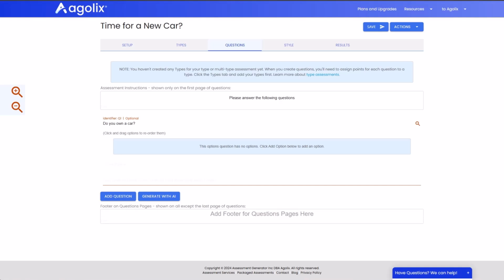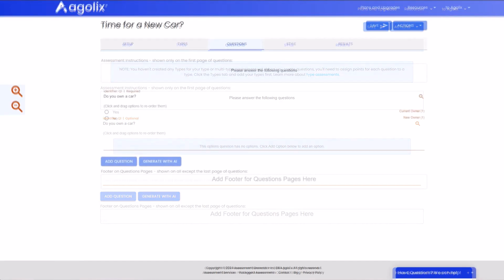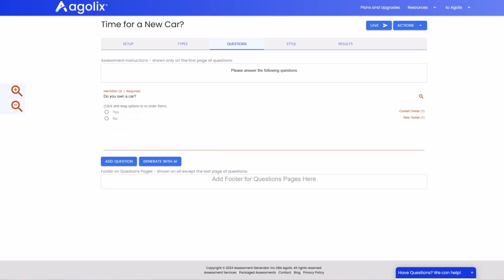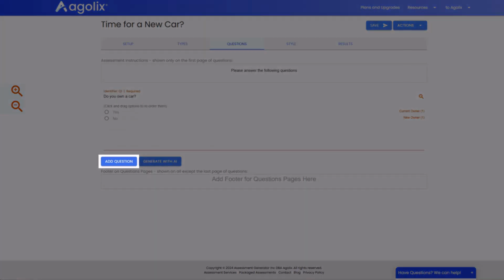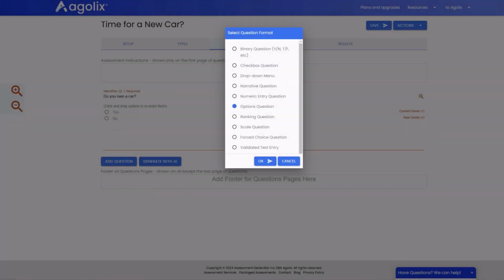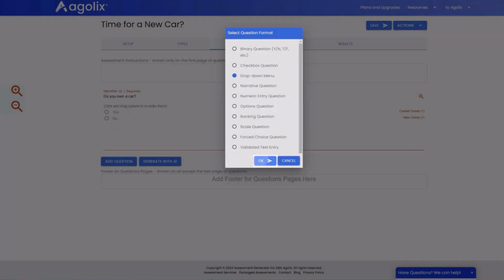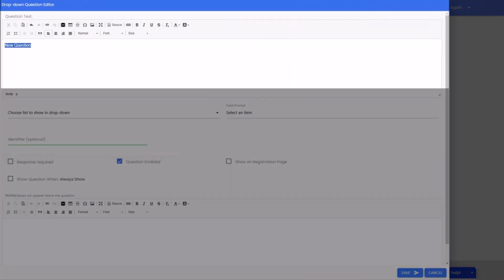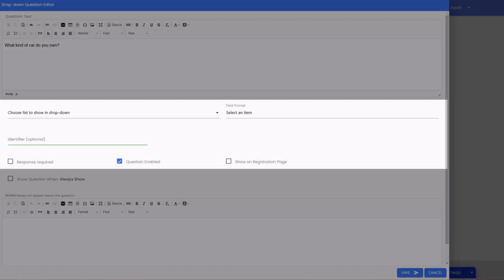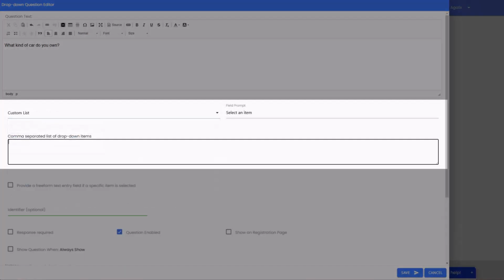Now that we've created our trigger question, let's move on to setting up the target question, the one that will be shown or hidden based on the response to the trigger. Just like with the trigger question, select your target question format. For this example, let's use a drop-down question. Enter in your target question, such as, "What kind of a car do you own?" And add options like sedan, SUV, or truck.